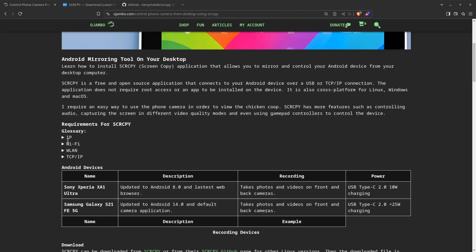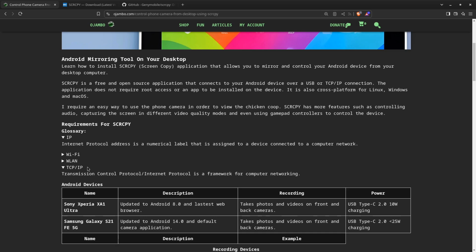As I promised here, what is an IP? You see I have a glossary here. That's an internet protocol address. It's a numerical label that is assigned to a device connected to your computer network. And what is TCP/IP? Well, that is Transmission Control Protocol/Internet Protocol. That's a framework for computer networking. That basically means it's a standard that different devices can use to connect to each other.